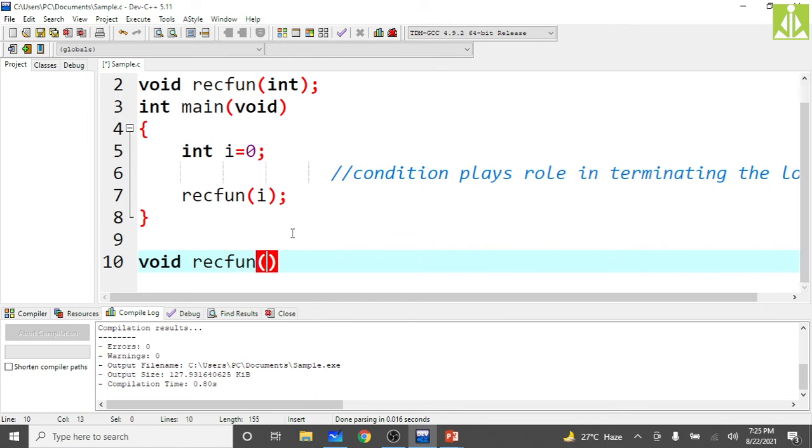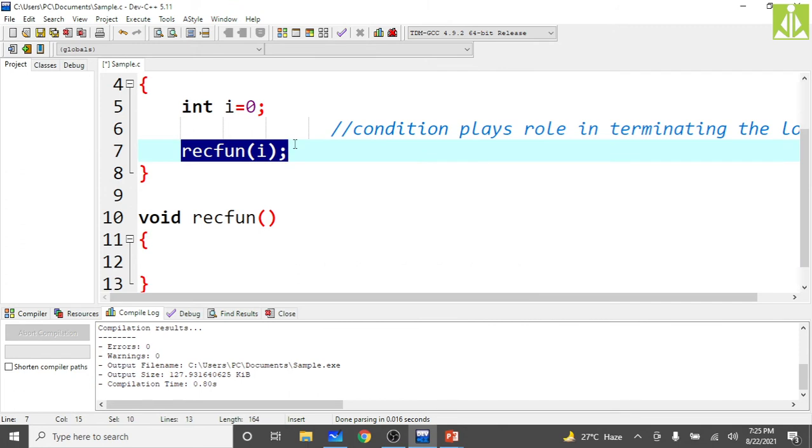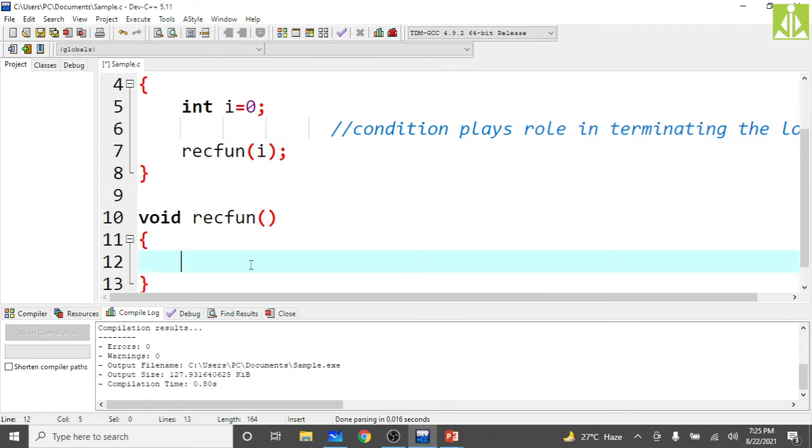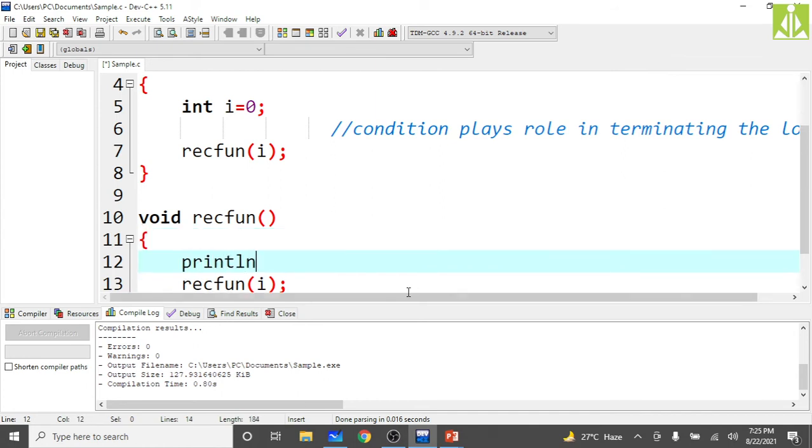Okay, recfun. So next thing, inside the function, what we have to do is call that same function. That is nothing but recursion, isn't it? From the function, if you call that same function, we call it as recursion. So inside the recursive function, I'm calling that same recursive function, passing I only.